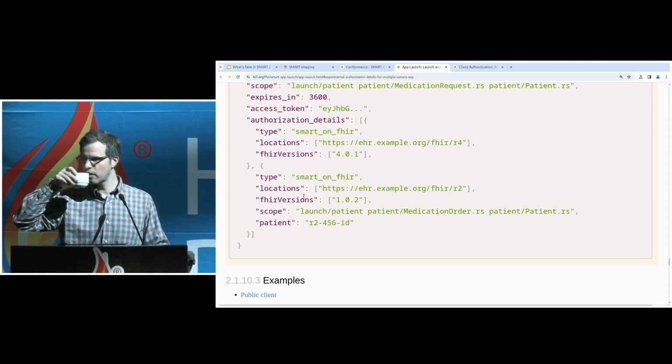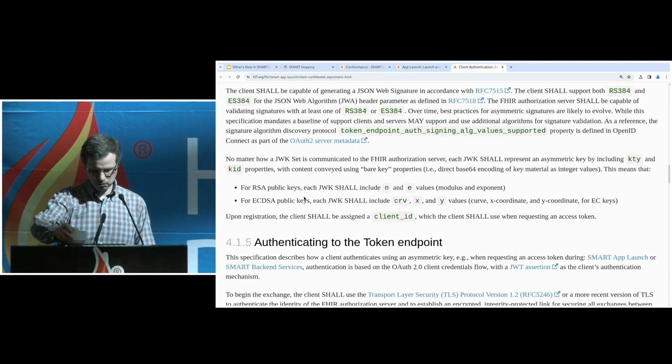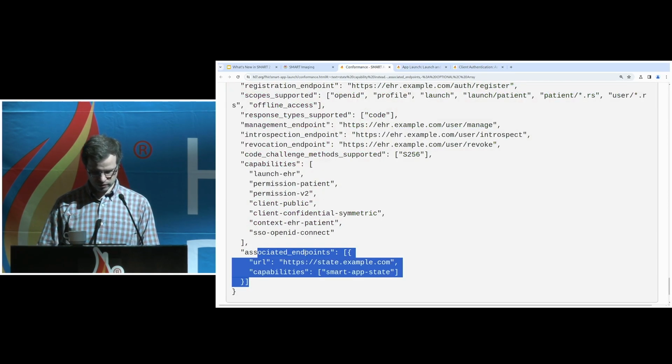So in the associated endpoints, we should also be seeing other versions of the FHIR endpoint, right?